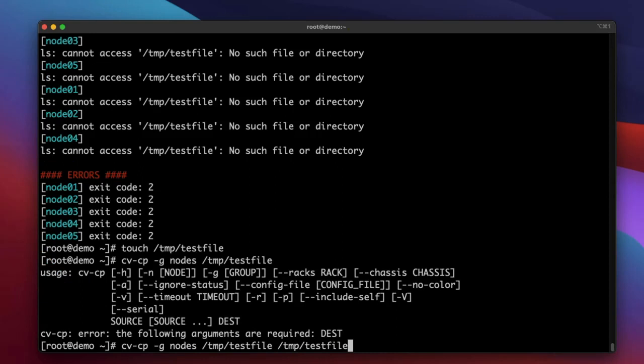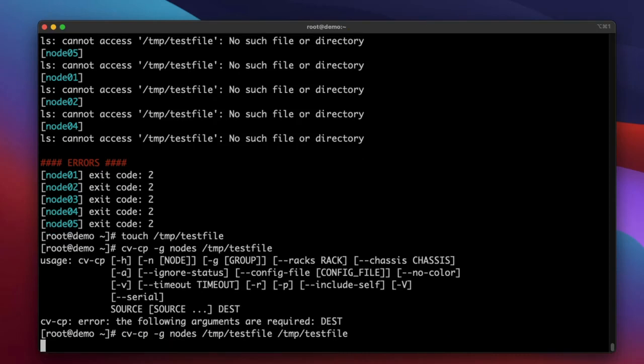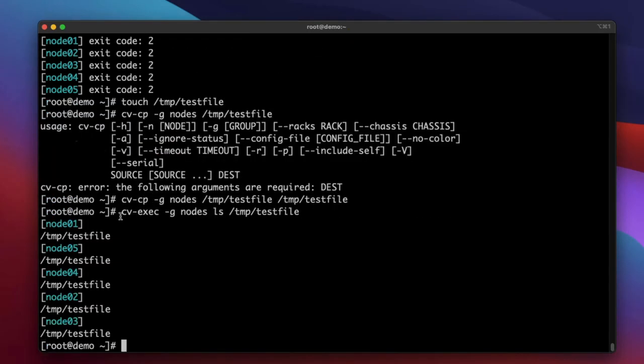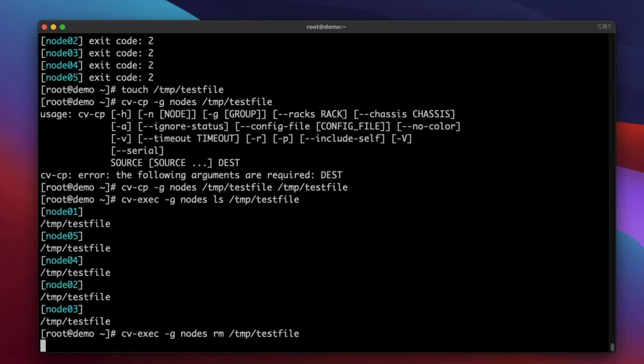So what this is doing is saying we want to copy this test file from the local machine to /tmp/testfile on all the nodes. So if we do that, and now we run our exec command again, we can see there is now a test file on all the nodes. And just as simply, we can do cvexec -g nodes rm /tmp/testfile. And now that file is gone on all of the nodes that are defined in the group nodes.